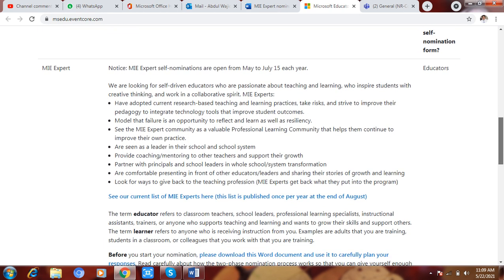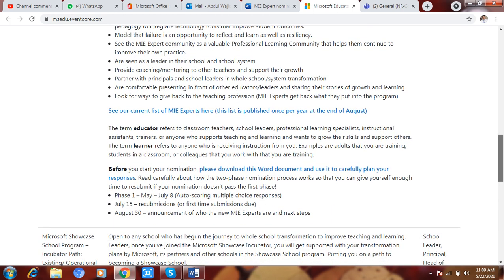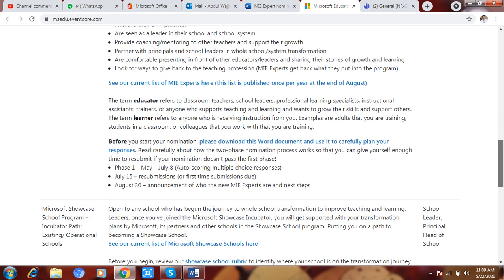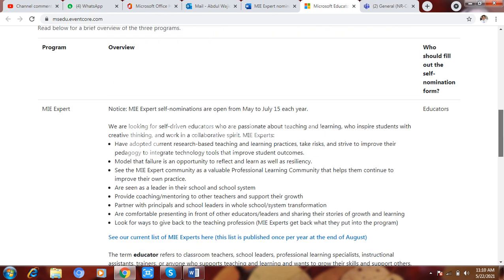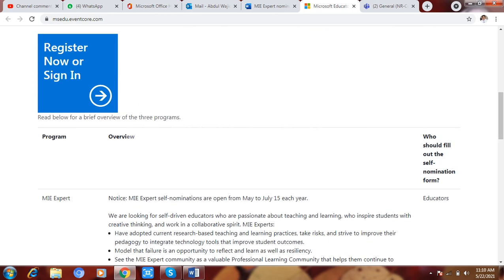15 July is the last date for applying. You will see phase 1 till 8 July. After that, 15 resubmission or first submission due. Announcement of the result will be on 30 August. New MIE expert next step. Okay, now we are going to see that Word document. After that, we will click on registration. Inshallah, in the next video I will fill the online form for nomination.